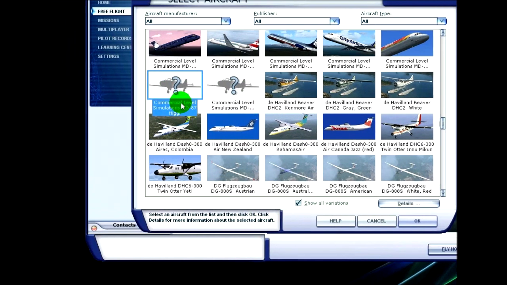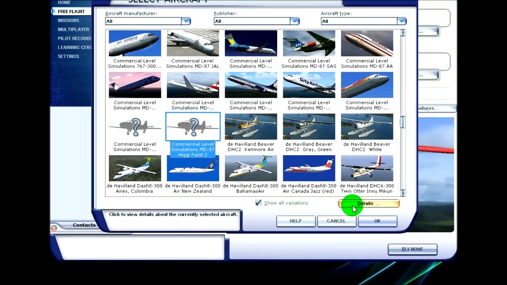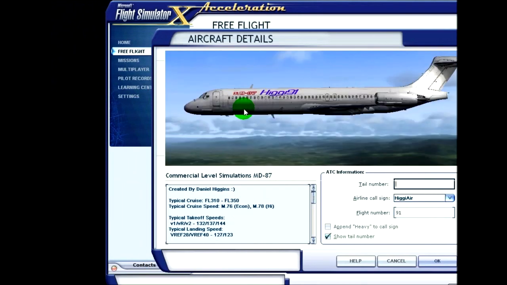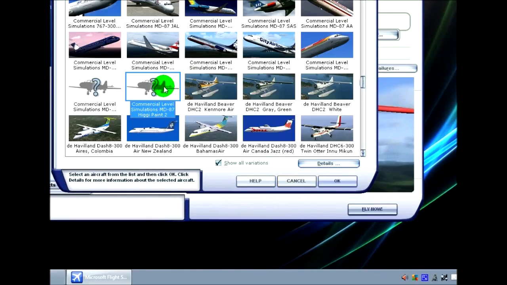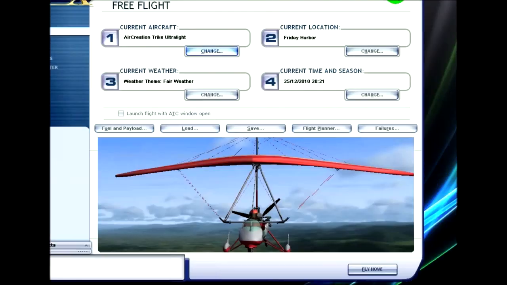There we go, and they both showed up. MD87 Higgy and MD87 Higgy Paint 2. They're both the same paint. I copied and pasted it for the purposes of this video. So there we go, the problem is solved. You can use those two paints. Thank you for watching. Goodbye.